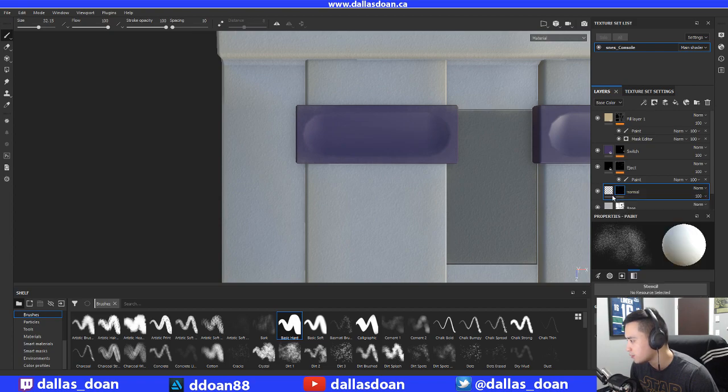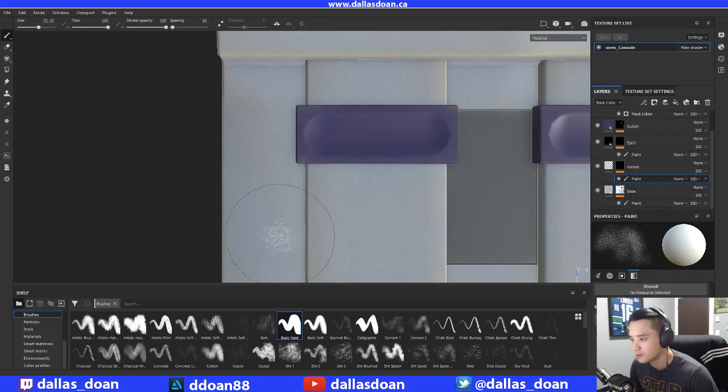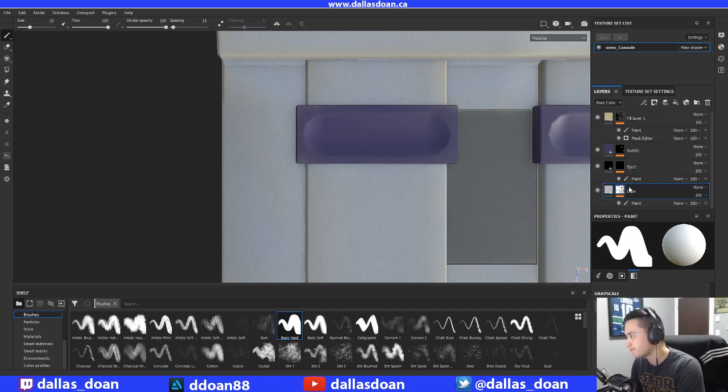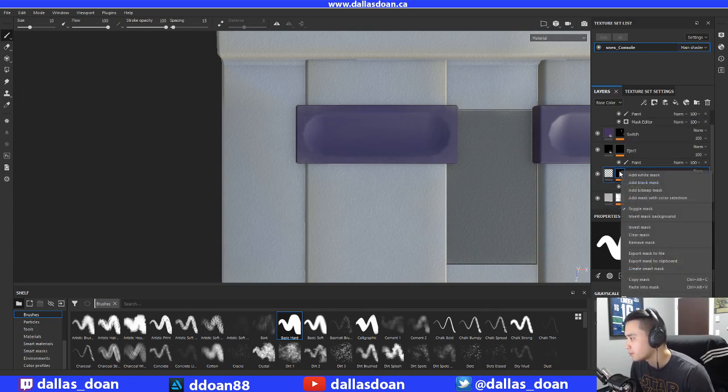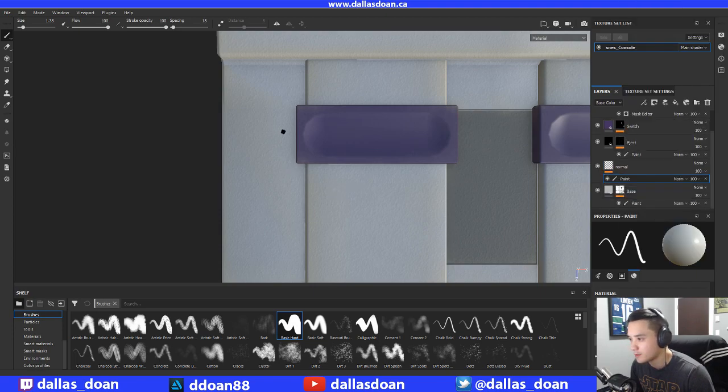Okay, you know what? That paint. Okay, hold on here. I'm gonna remove this, remove mask. Just gonna add paint. And here I'm just gonna paint. Yeah, there we go. Just gonna add. It's really small, right next to it. Something like that. I'm gonna center it just a tad bit. There we go.